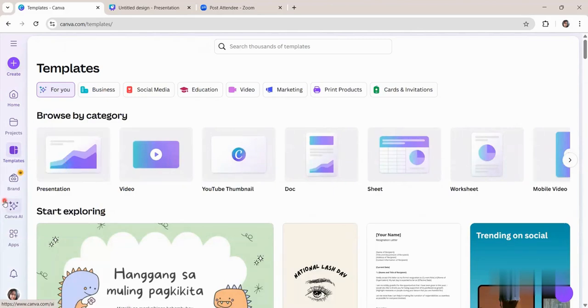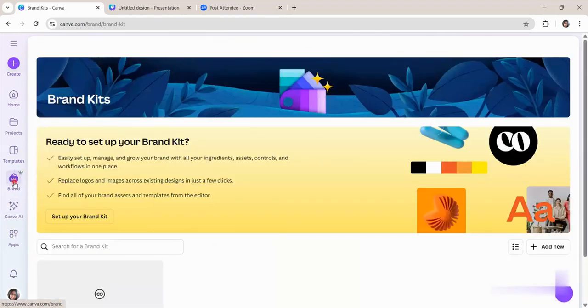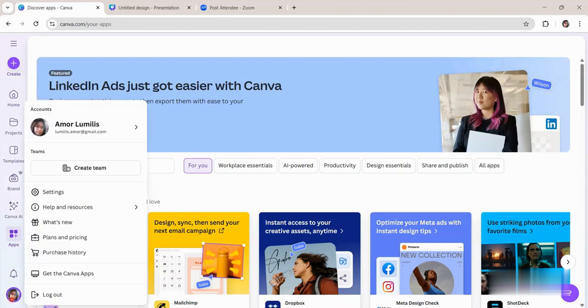If you're using Canva Pro, you'll see the brand kit here to manage your logo, colors, and font. To boost your creativity, you can even connect to other tools like Google Drive or Instagram and many more. And lastly, on the bottom left corner, you'll see the account icon. This is where you can switch between personal or team designs, adjust your settings, or even log out.